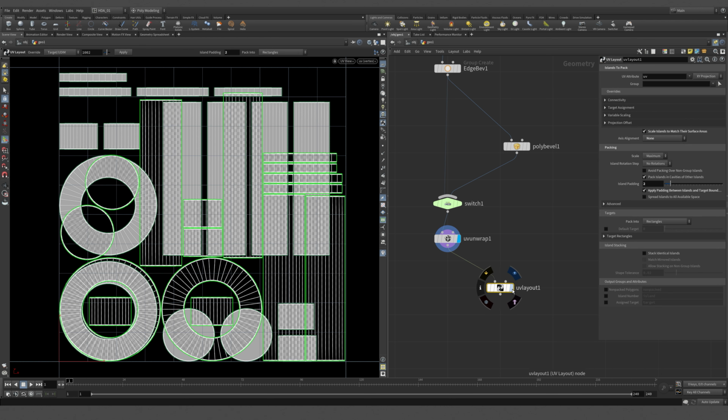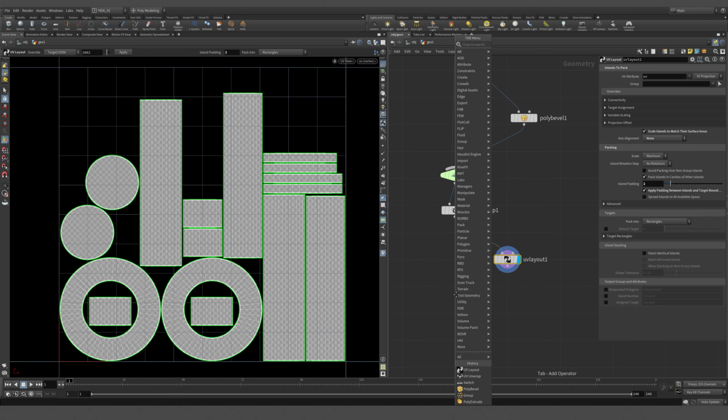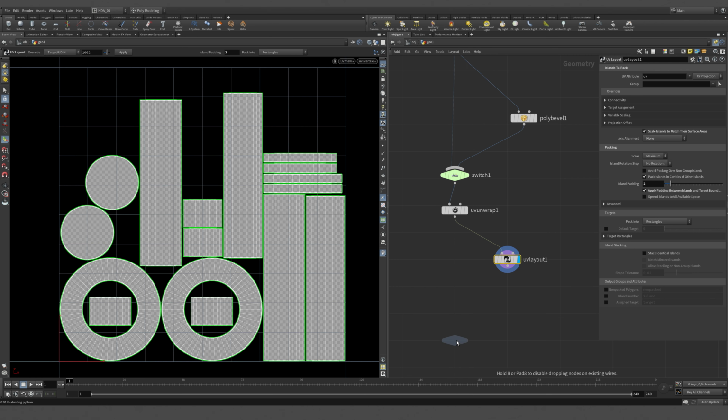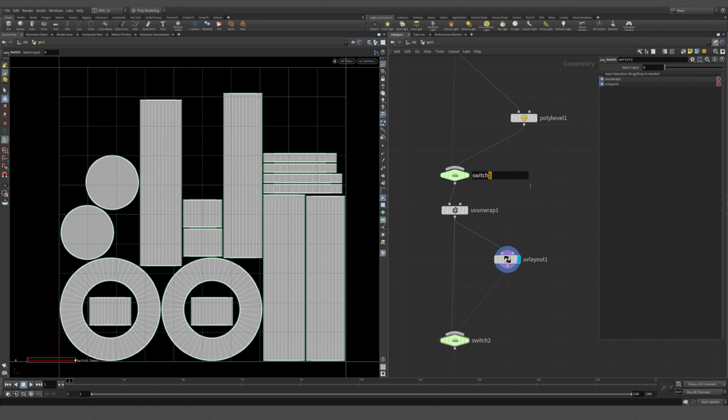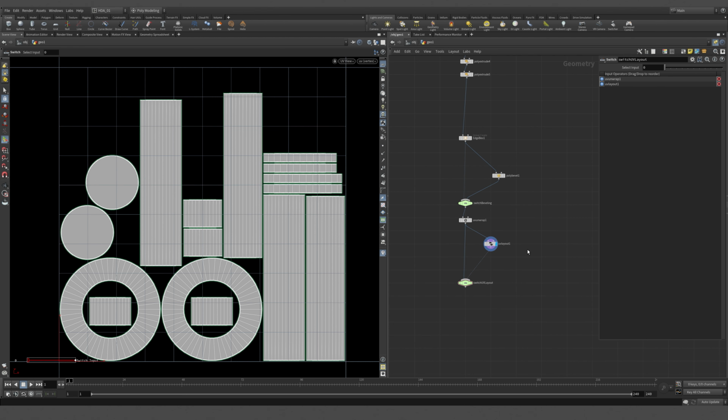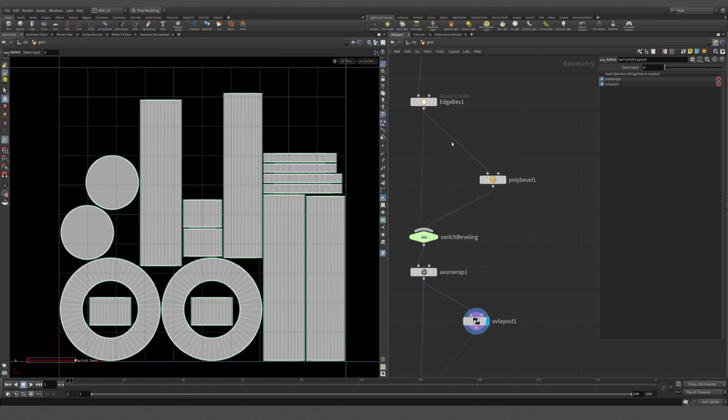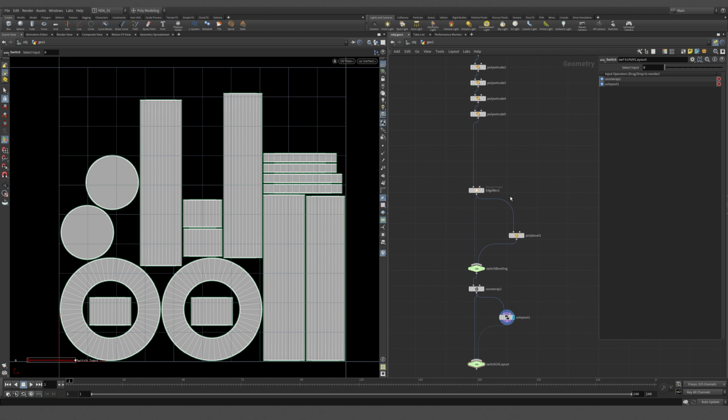Now, honestly, I'll often put this on a switch as well. That way I'm not slowed down while I'm working if there's heavy modeling. And I usually also like to label these. So we could call this switch beveling, and we could call this one switch UV layout, just so we know what it does. If someone wants to come back into our file, I usually like to change my noodle styles, like these lines. So I'm going to hit Shift S and change them to this.